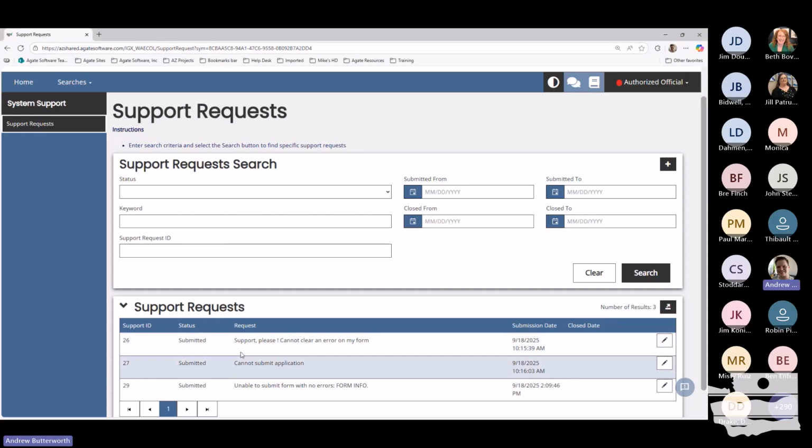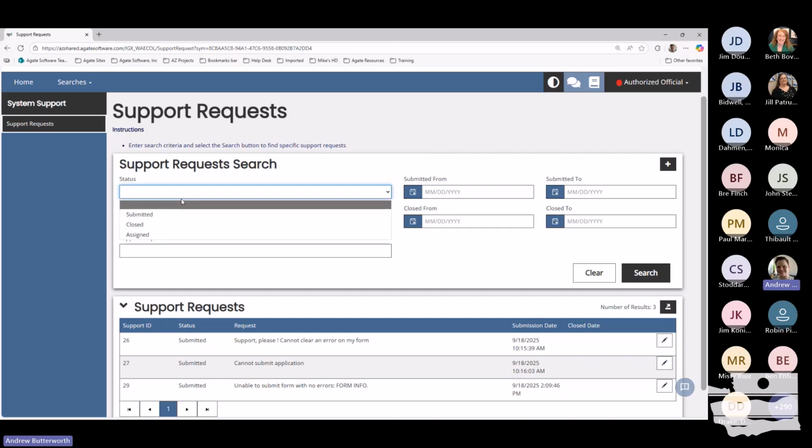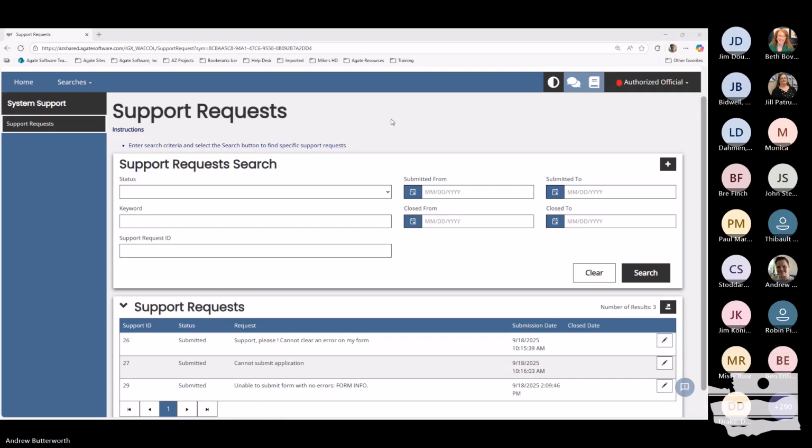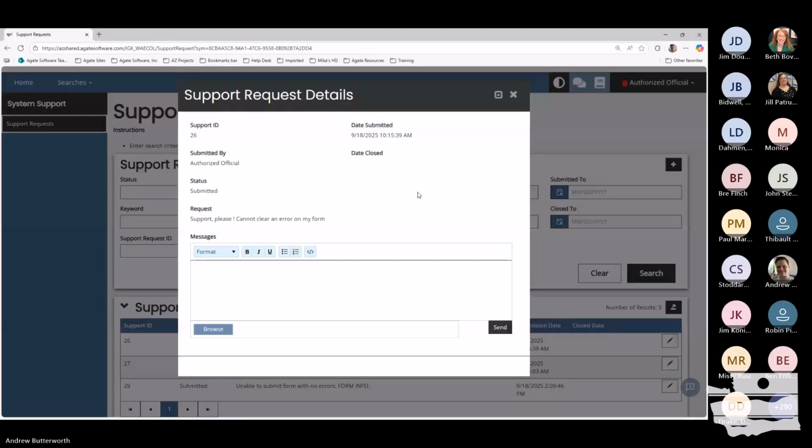So if I wanted to, I could search through my existing support requests, either by the status of those requests, when it was submitted, or when it was closed, a keyword associated with that request, or the specific request ID if I happen to know that number. To see details about an existing request, I can select this Edit button here to see what had been entered initially, its current status, and any additional messages that may have been left by whoever closed this request.